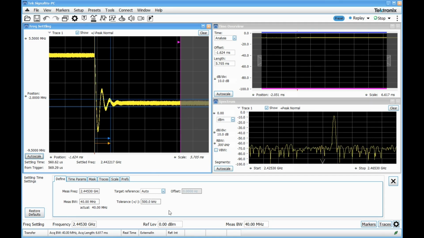Now, the purpose of this video really is to show how we can get much, much tighter tolerance in this measurement result. So let's take a look at the things we can optimize.